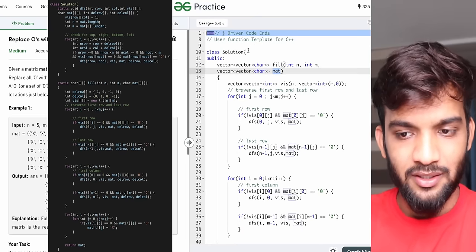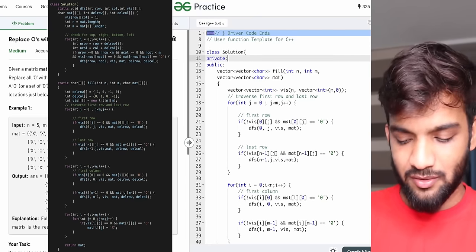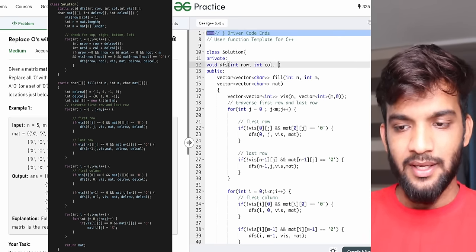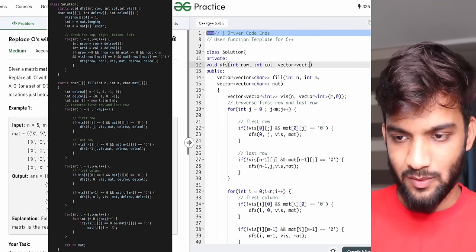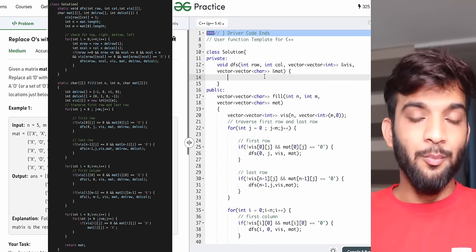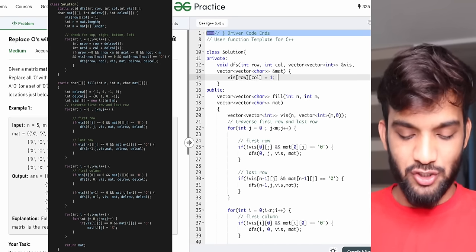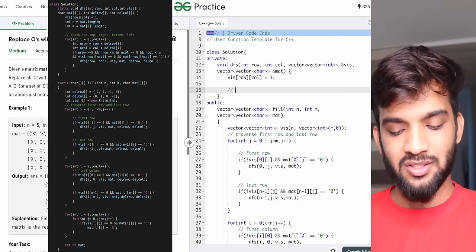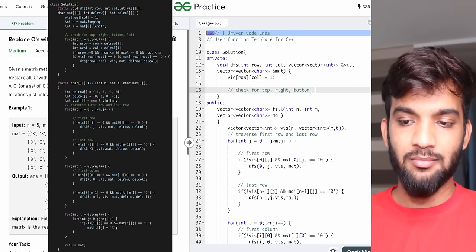Now you just need to write the DFS. So please write the DFS. So it's very simple. You say private void DFS. You have the row, you have the column, and you have the visited. So now the moment you reach the row column, please make sure you mark it because they are getting attached. So once you have visited this guy, what's your task? Check for top, right, bottom, and left.